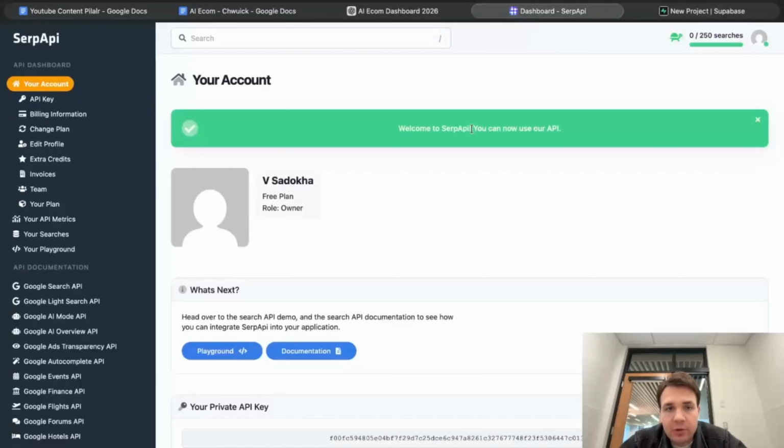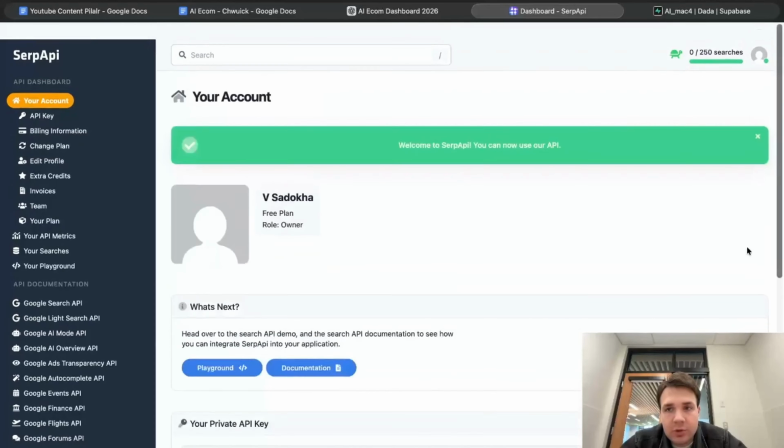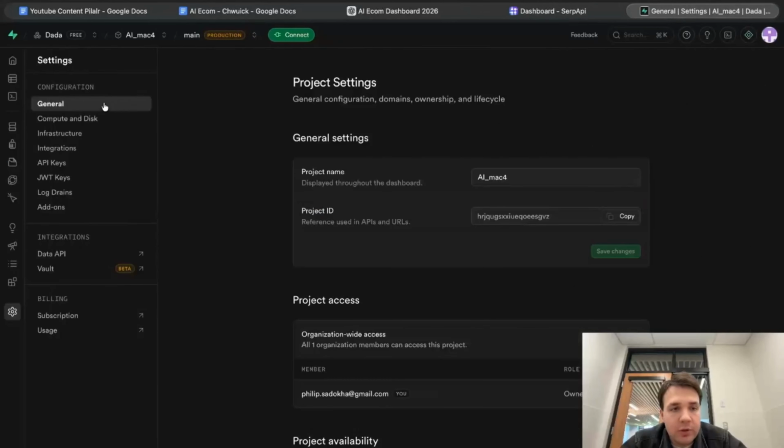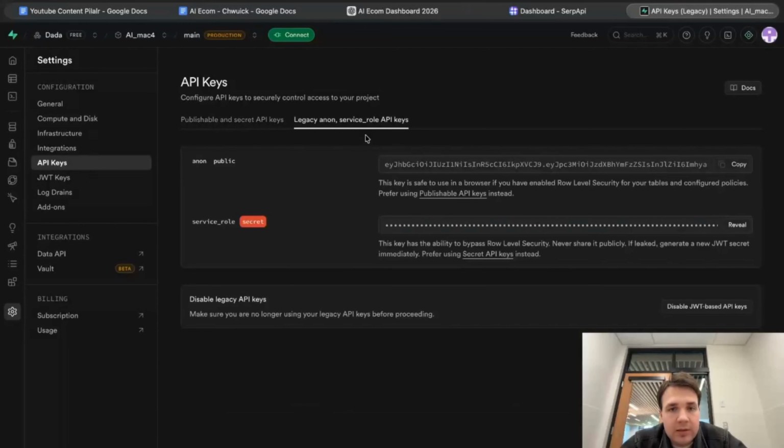While that's creating, you're going to go ahead and create your SERP API account, which is awesome because you have the private key here. So make sure it's copied. And now go back to your project. Perfect. This is where we're going to go into project settings. We're going to click on API keys, click on the legacy API keys, and then copy the service role secret.